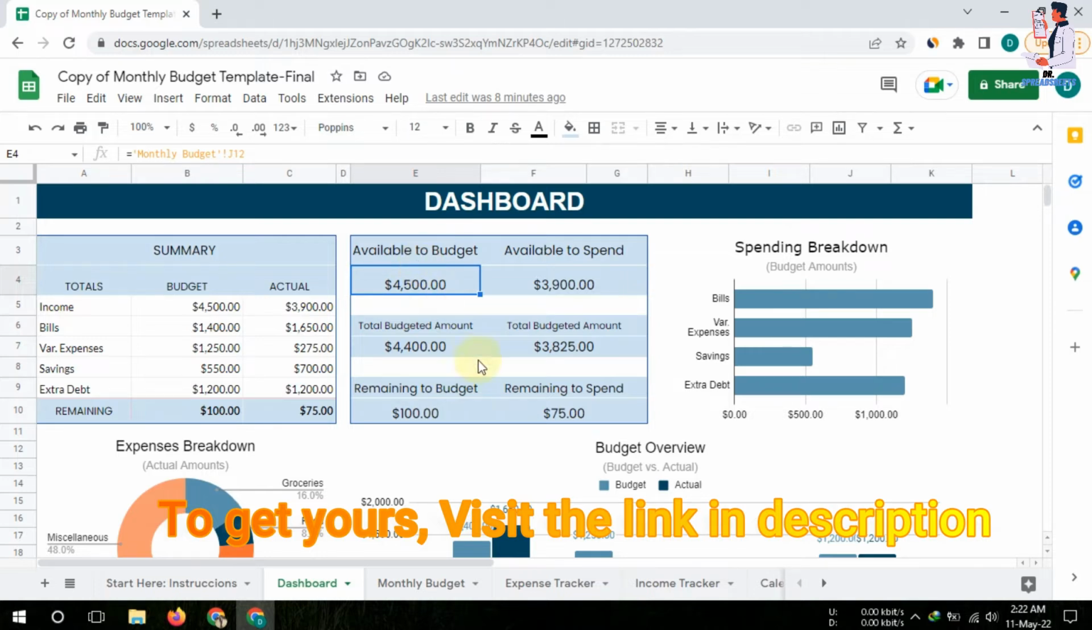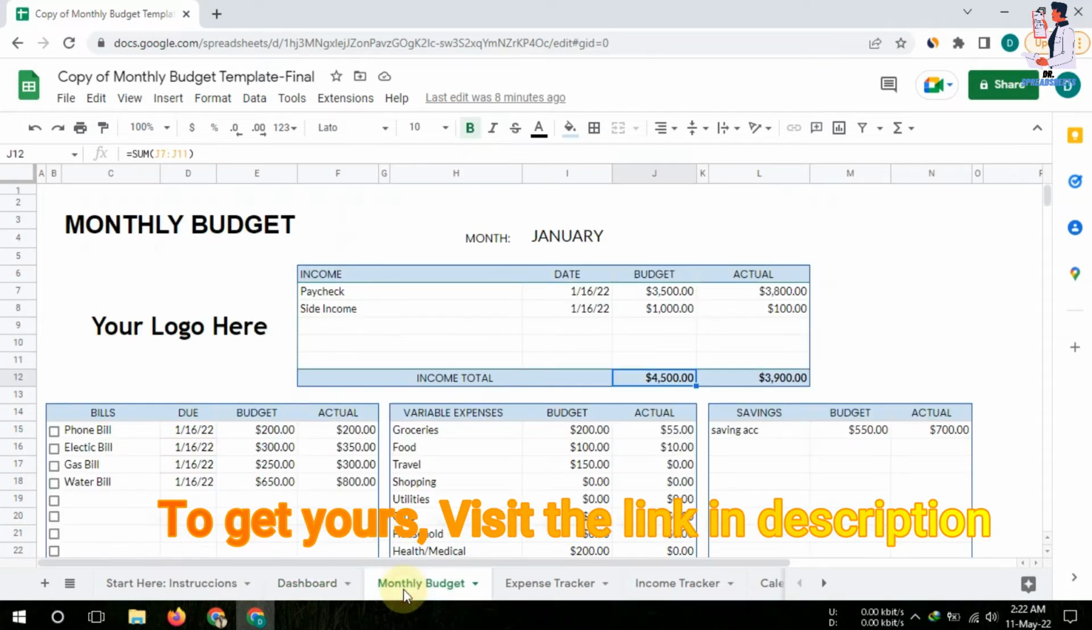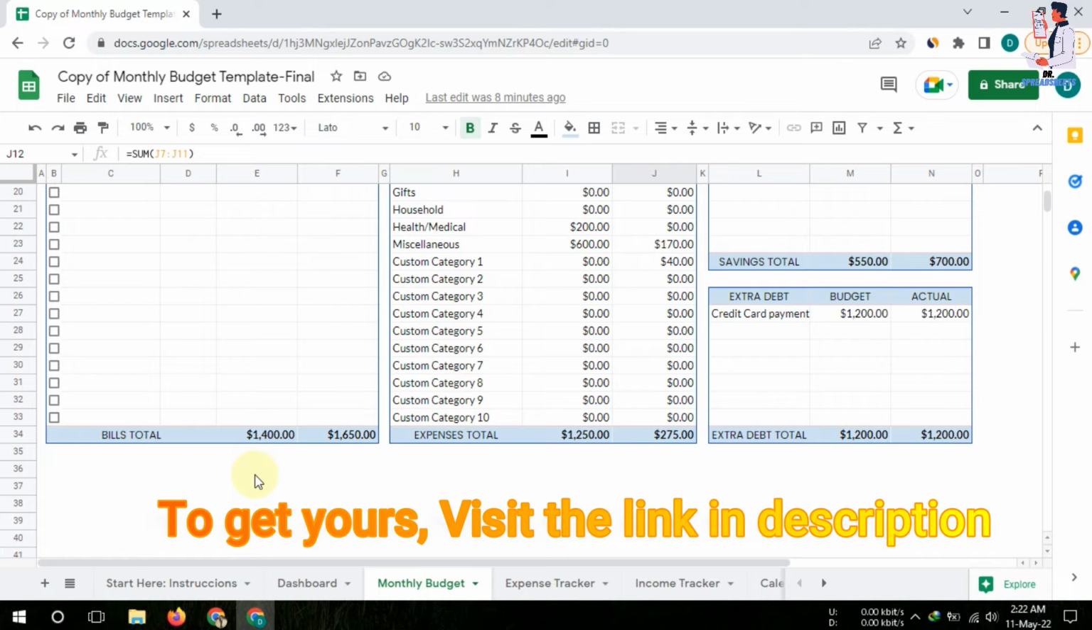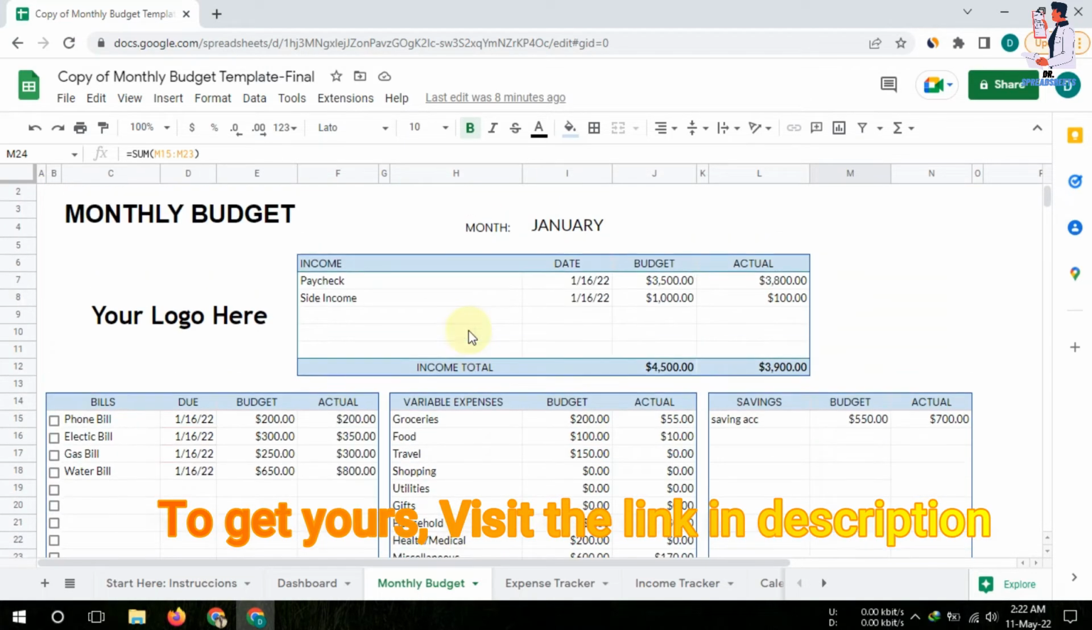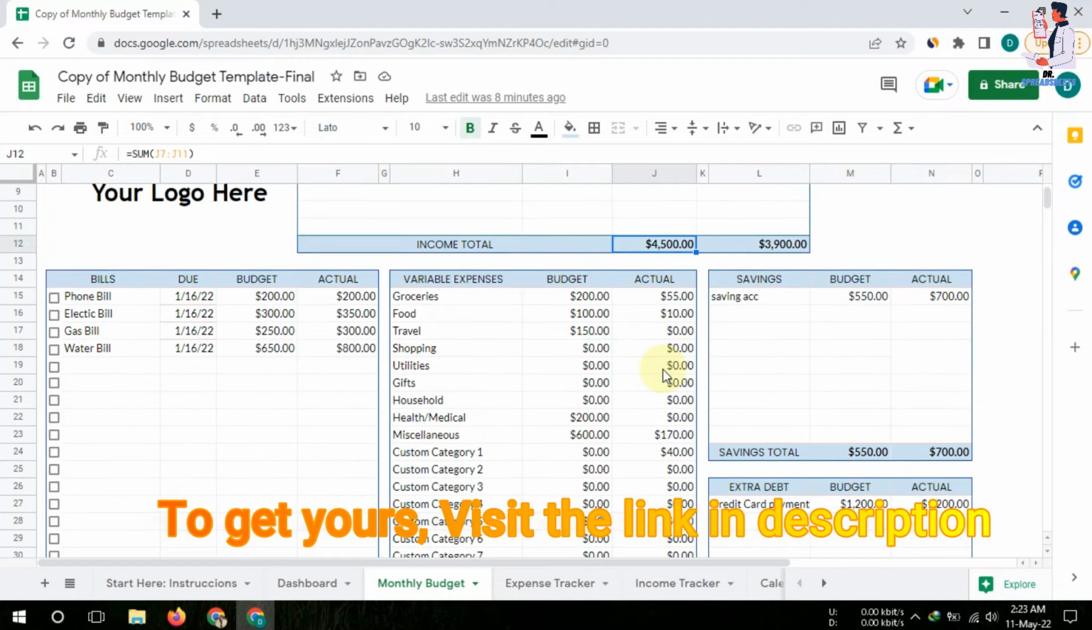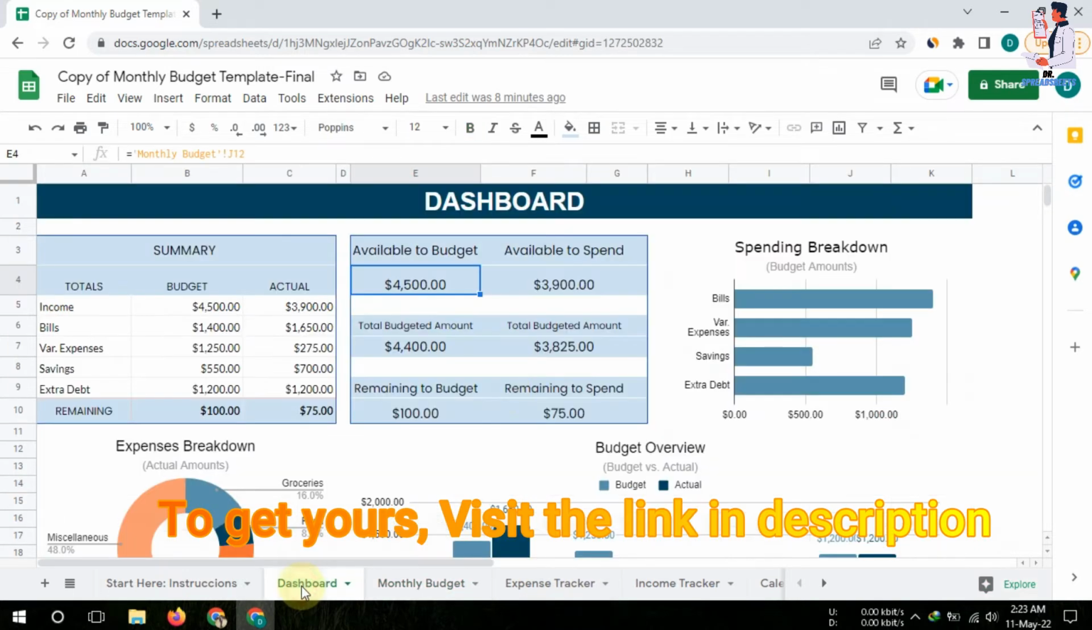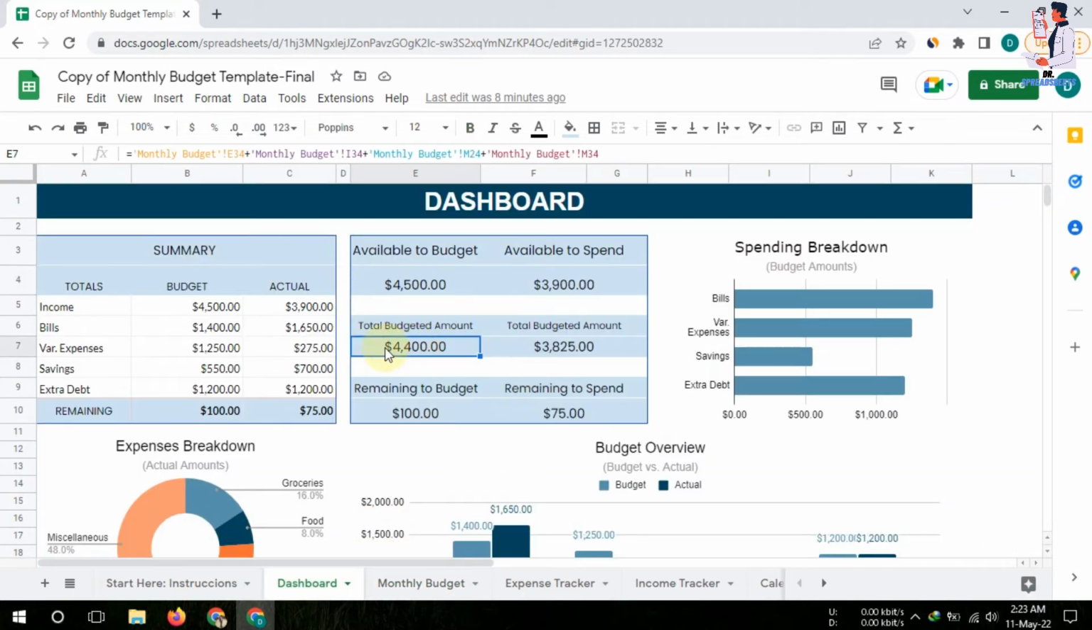Okay, and this is the total budgeted amount, like this one plus this one plus this one plus this one. So these are your expenses, or you can say these are your outflows. Okay, this is your inflow and these are your outflows. So it means that you have allocated $4,400 and you have your remaining budget of $100. Okay, and this is only for the budget.